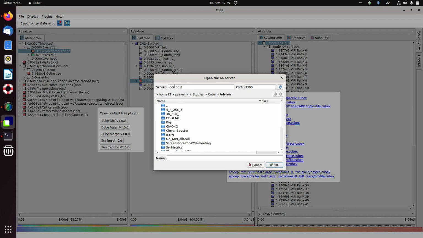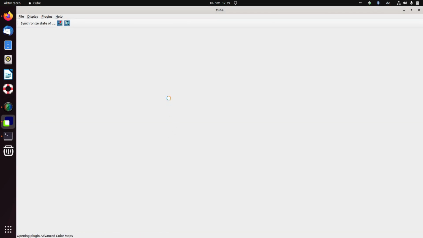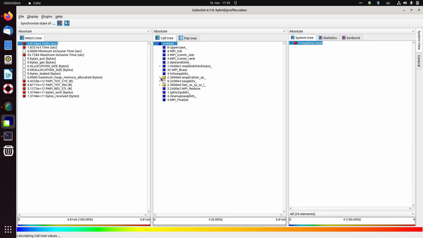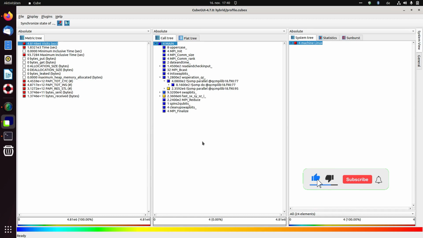Okay, and then if we start CubeGUI again and we go to open Cube file, we see that it tries to connect to localhost on this port, and because of this SSH tunnel, it actually maps this port from localhost to our server on the remote platform, and one gets the list of the available files, and one can work with them as usual. One can select some file, and it opens, and performance analysis can be carried out as usual without needing to copy the Cube file to your local system.